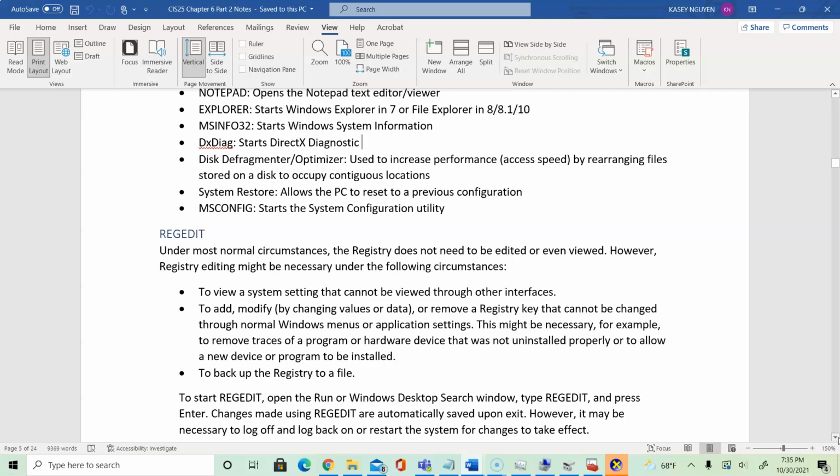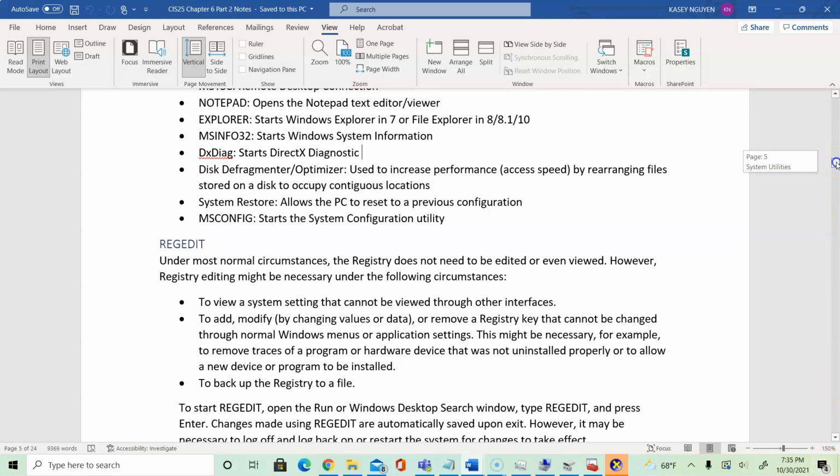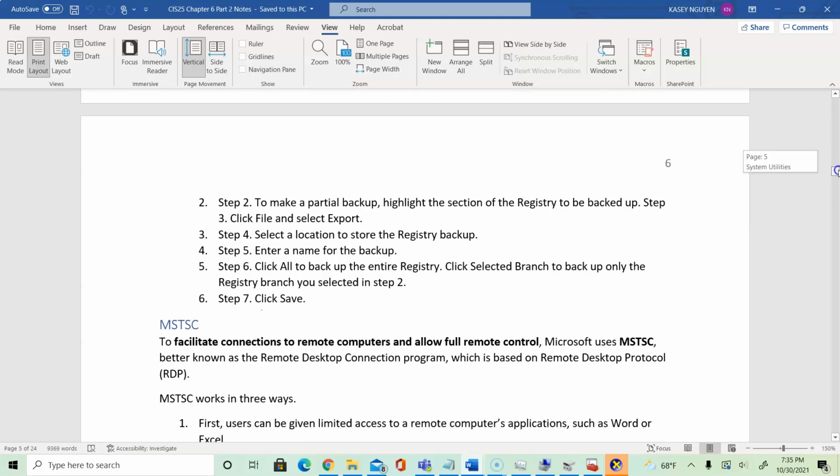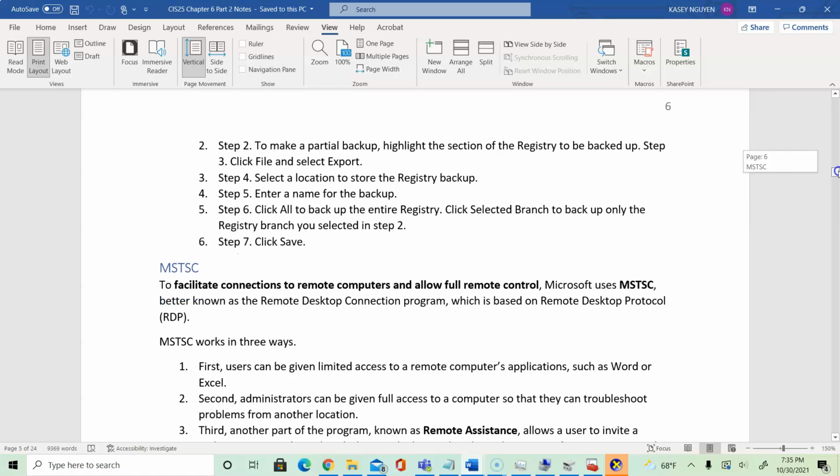System Restore allows us to reset the system to the previous configuration, and this is only doable if you have a restore point. So here it walks you through each of the utilities, what regedit would be, and how to start regedit. And if you want to make a backup of it, you can set up an export of it and then save it.